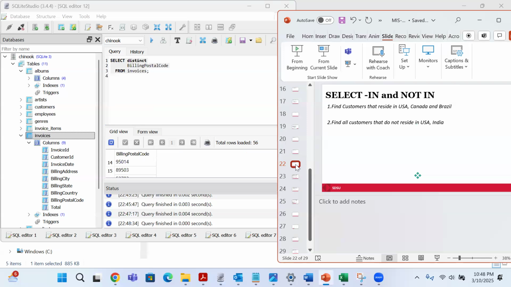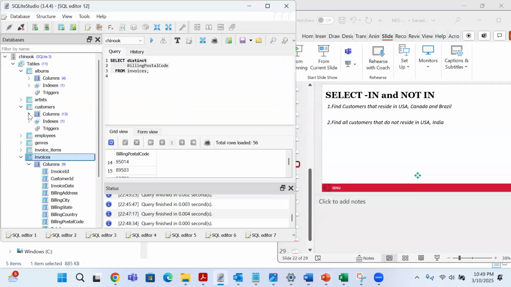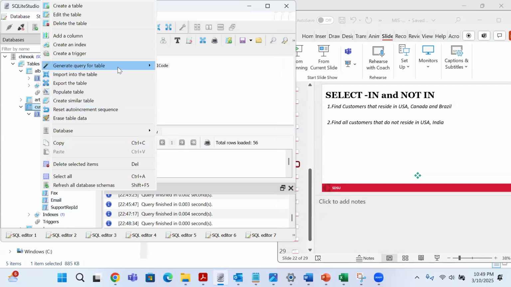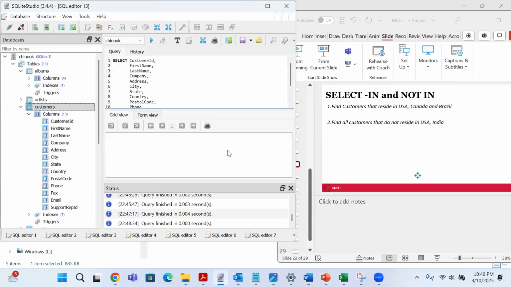Next one, in and not in. Those are operators that are used primarily with the list of strings. So here we need to find all customers that reside in US, Canada, and Brazil. So customers most likely gonna live in the customer table, right? So let's see what columns customer table has. So let's execute the query to see the actual data in the customer table.